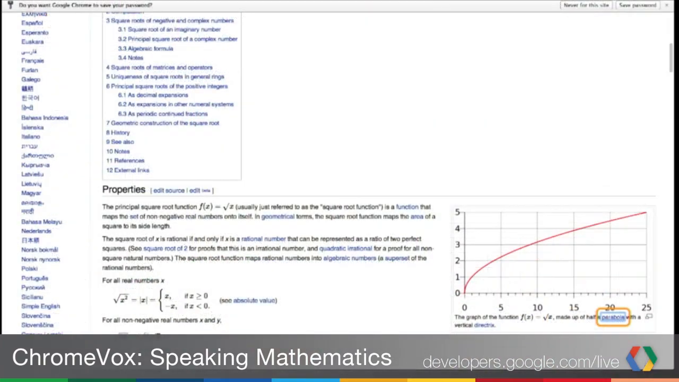So with that, one last thing to show is we can actually read content continuously just by pressing another command, and it'll actually read it kind of like a book from this point on to whenever you want to stop it. Made up of half a parabola link with a vertical directrix link dot. The principal square root function f left parenthesis x right parenthesis equals square root of x math. Usually just referred to as the quote square root function quote as I function. And I'll just stop it there.